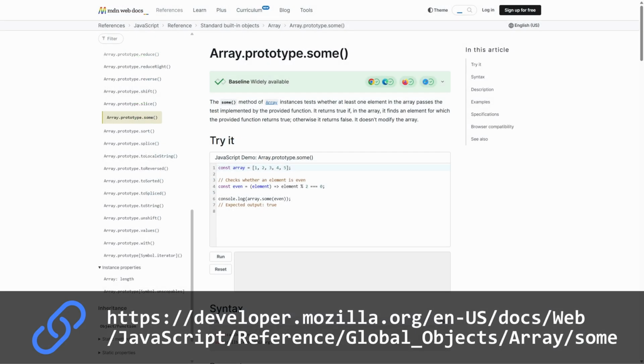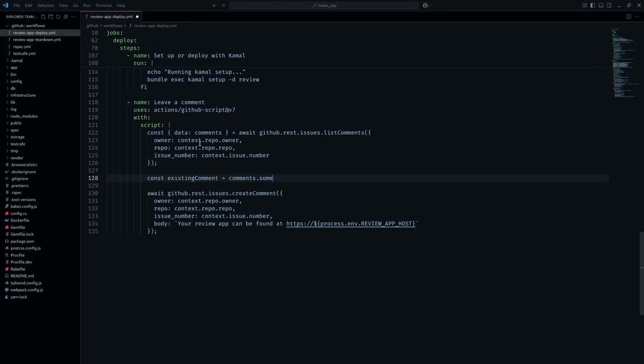And the some method basically accepts a function, and if the function specified inside here returns true for any of the elements in the array, which in this case is the array inside the comments variable, then this will return true and it'll assign it to existing comment. If none of the elements inside comments returns true for our check, then the result is going to be false for existing comment. So the function I'll set for the some method is pretty simple.